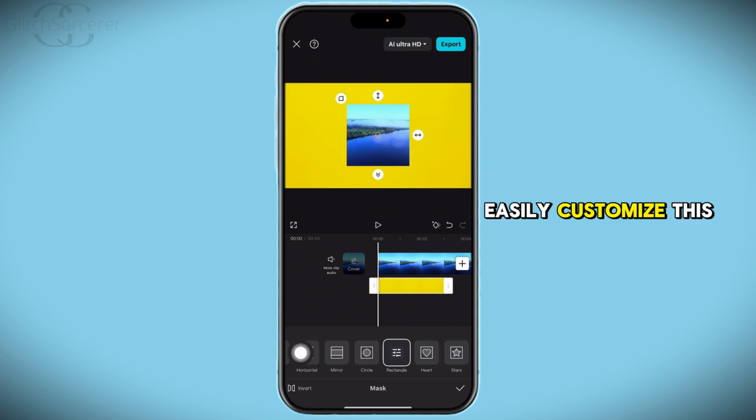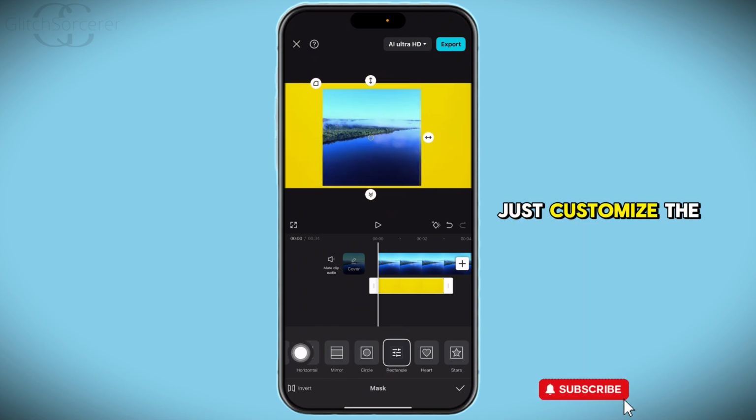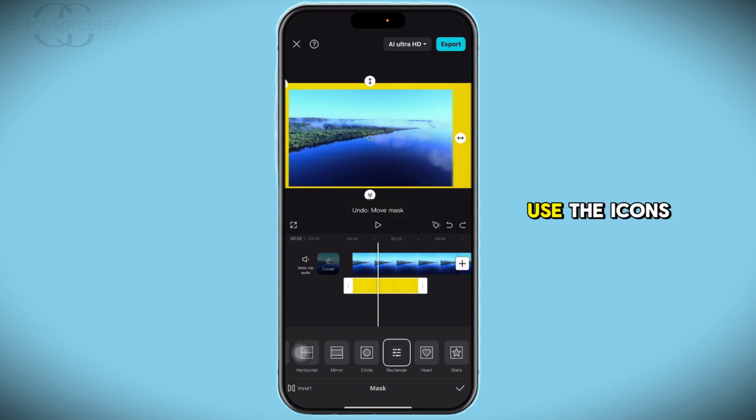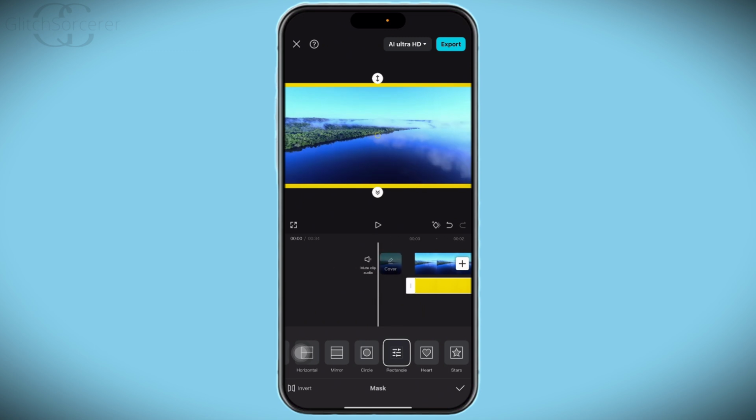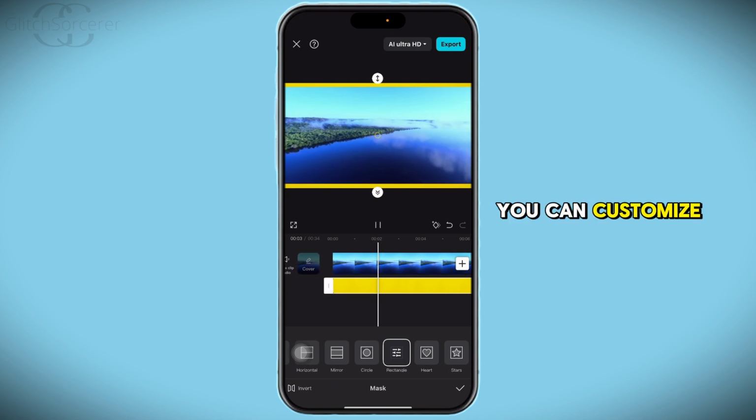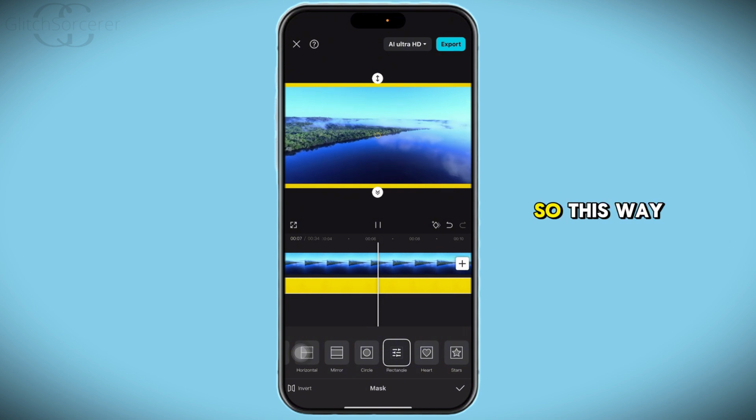Now you can easily customize this. Just customize the size of your video. Use the icons given at the right and at the top and customize your video size. Once you do that, you can customize the length of the background and your video is ready. So this way you can easily add border to video in CapCut.